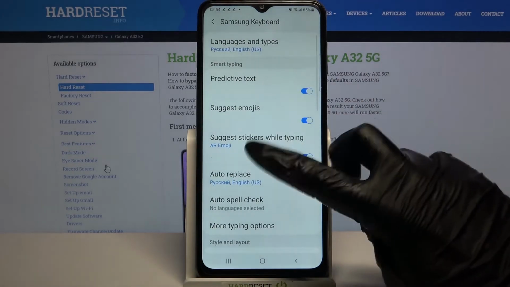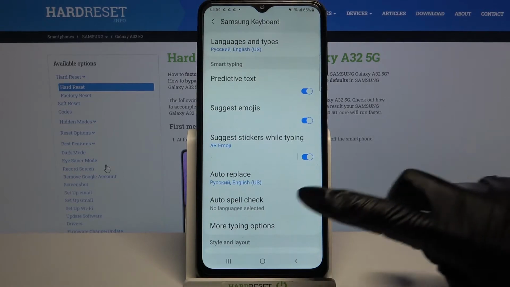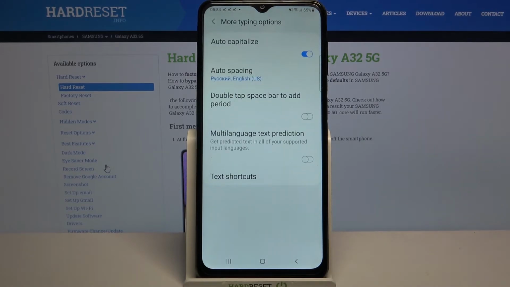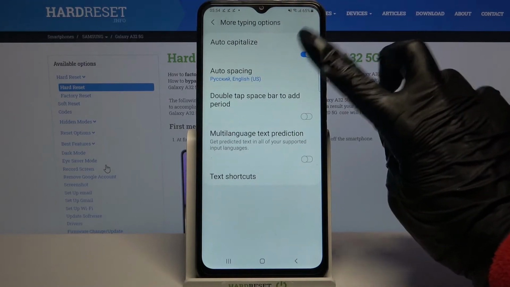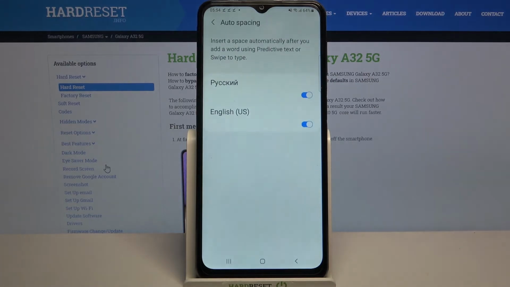Over here, as you can see, there are some text correction options, but if you want to see even more of them, you can click on More Typing Options. To enable or disable one of them, click on the switcher next to it or tap on it and select one of the options over here.